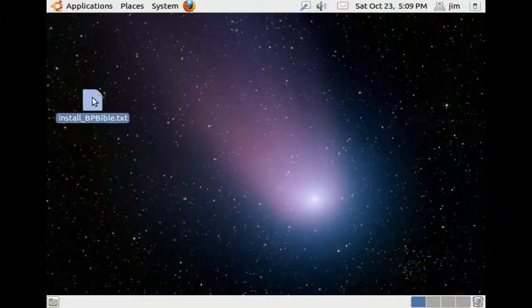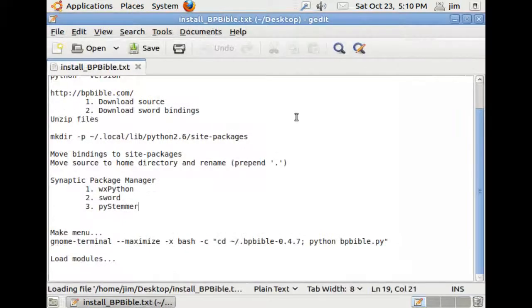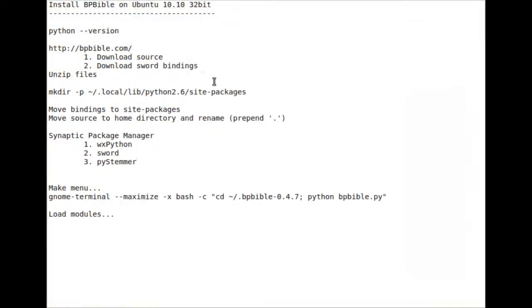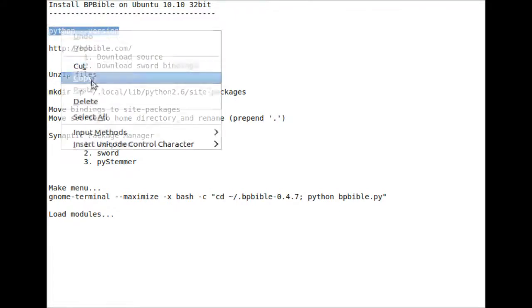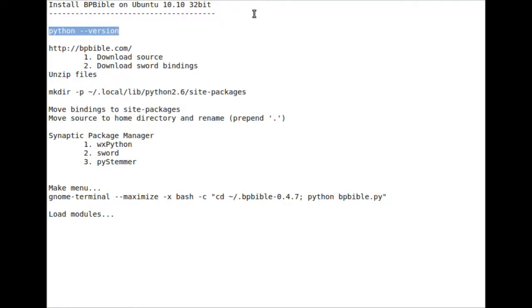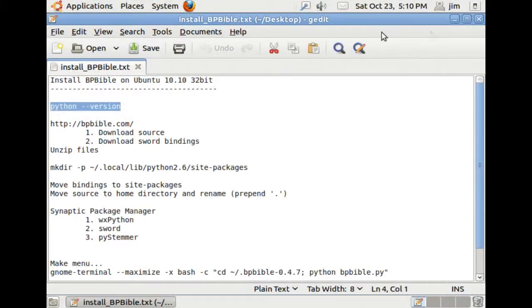This is a demonstration on how to install bpbible on Ubuntu 10.10 32-bit in 15 minutes or less. This is a real-time test. There are no cuts in this video. Let's first check our Python version, and we will be rushing to get it done in 15 minutes, but you will see that it is possible.